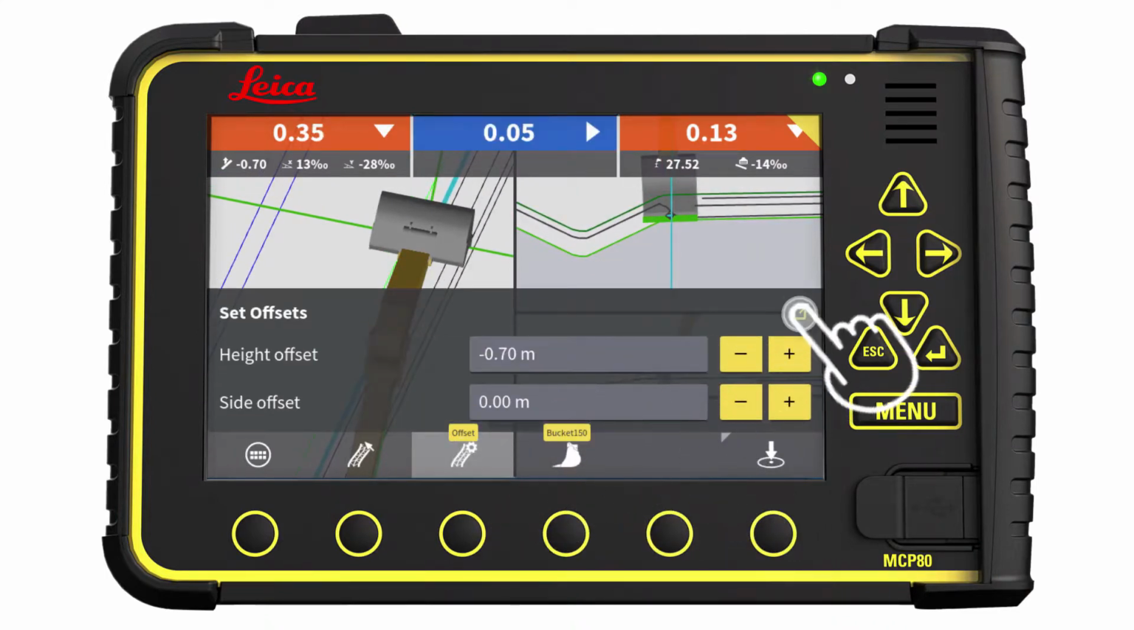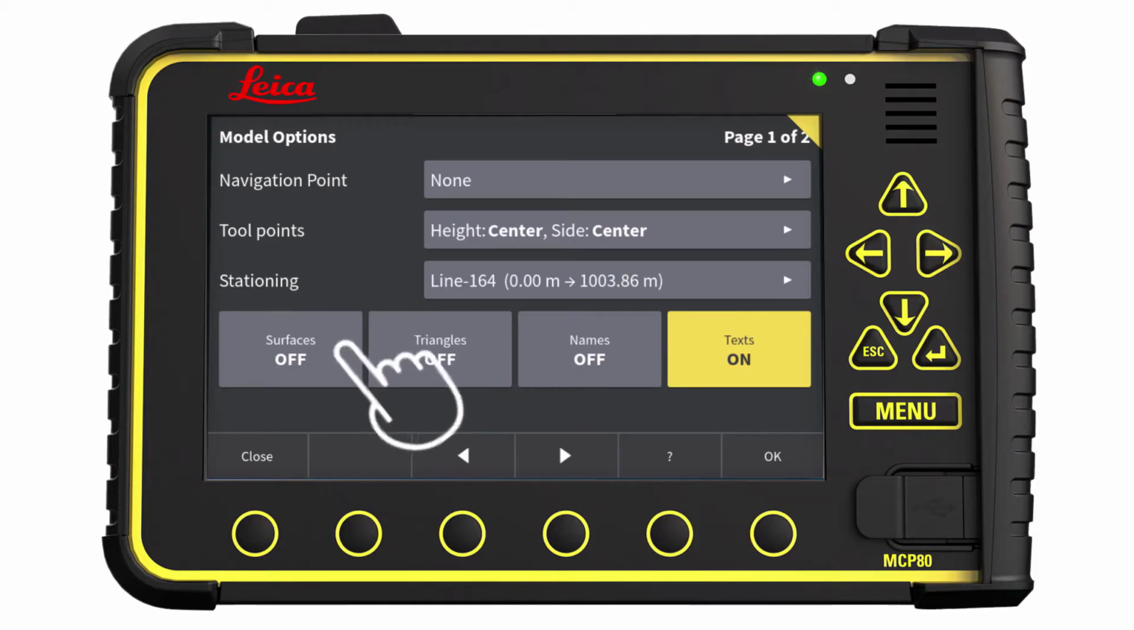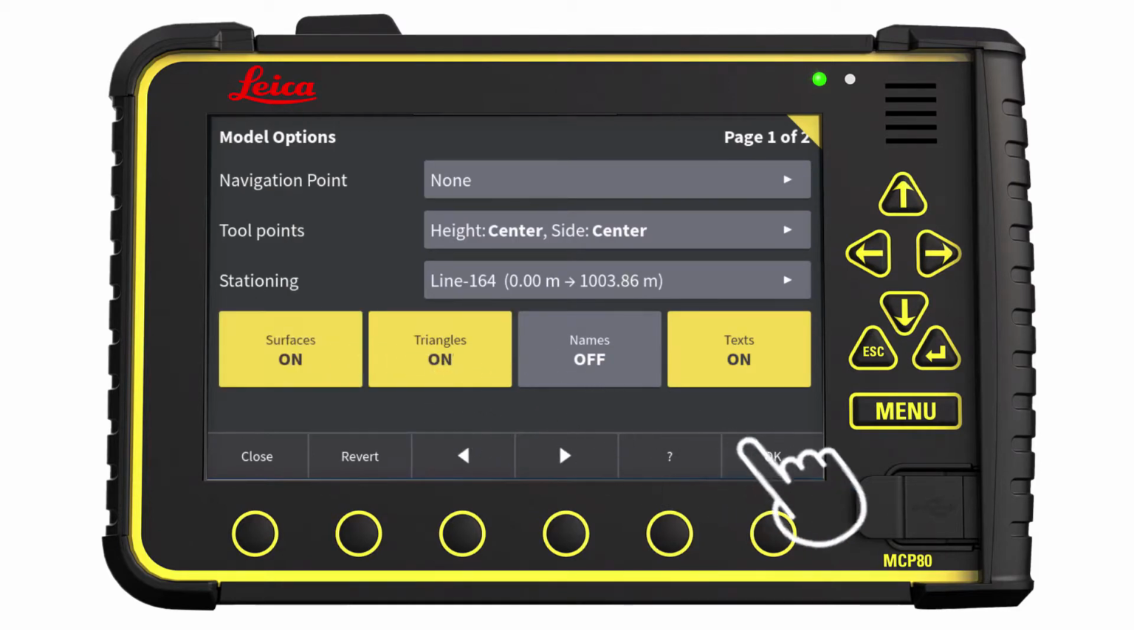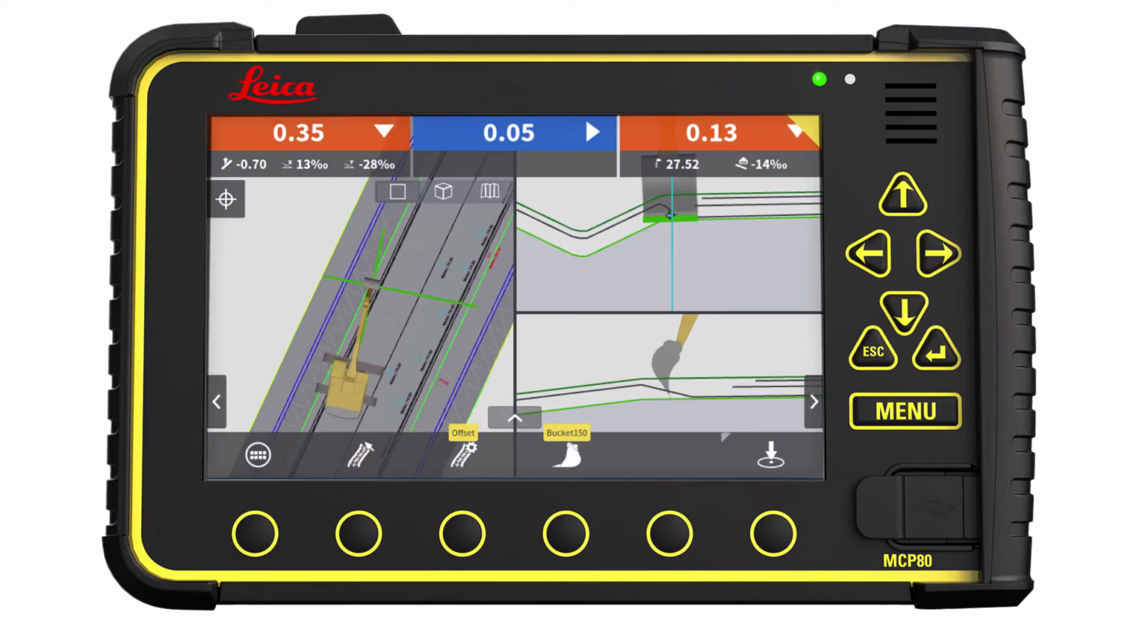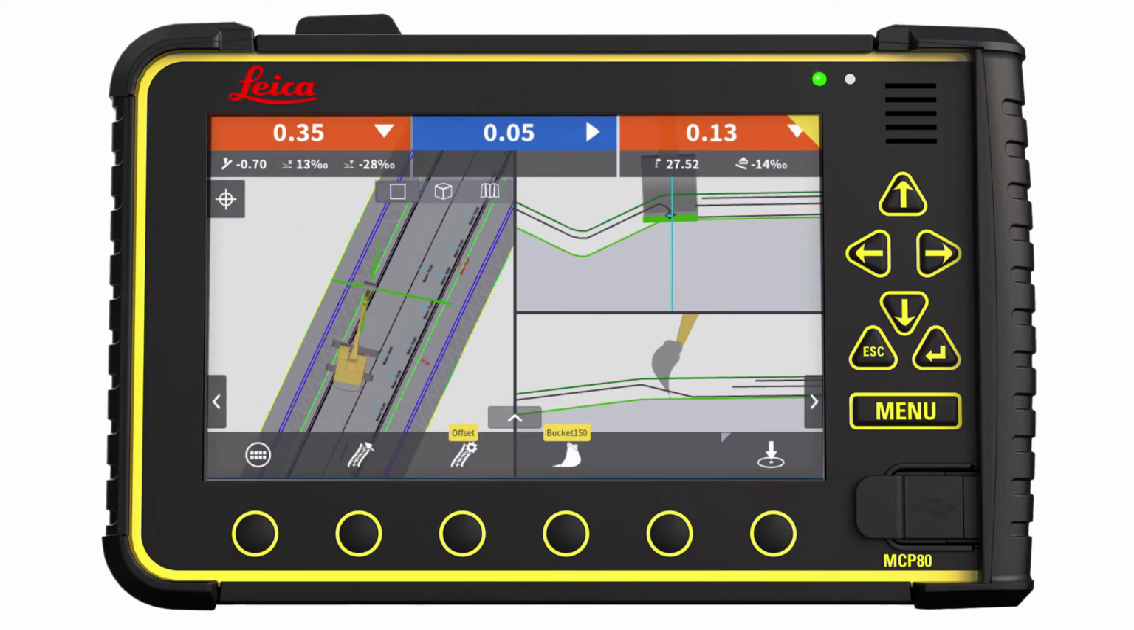In Model Options, we can enable triangles so we can visualize the surface. Please note that the DXF file can contain multiple surfaces on top of each other. That's it. You have learned how to use DXF files in MC1.